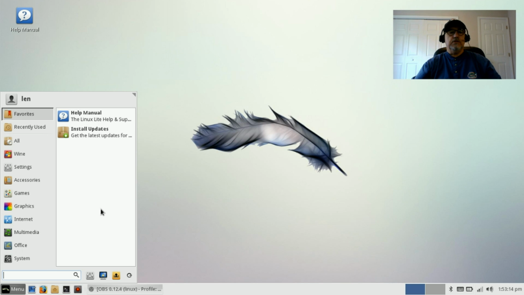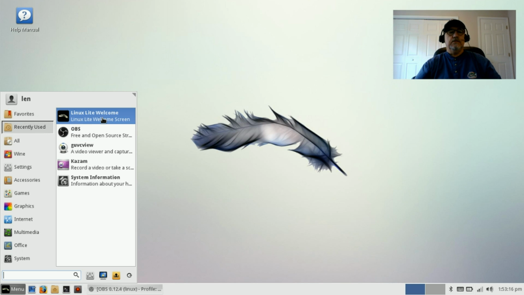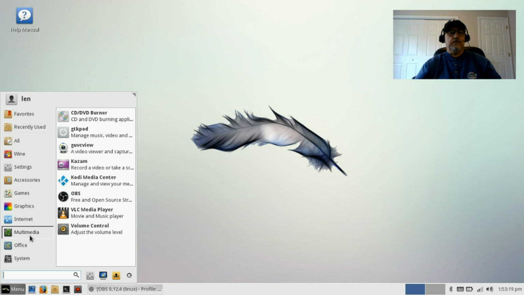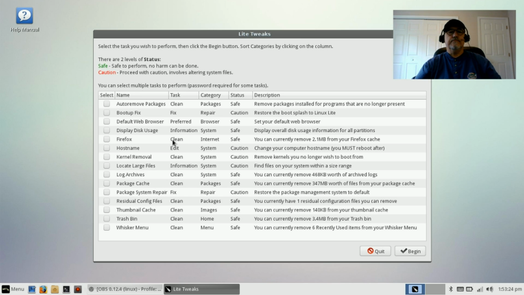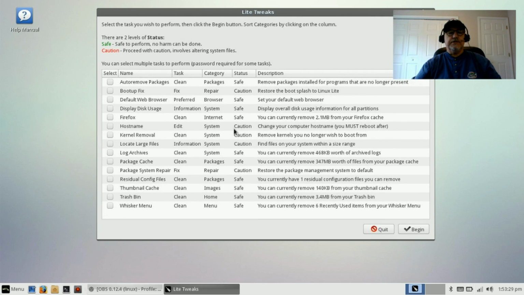And we are going to take a look at the, let's see, Lite tweaks. So this is a list of utilities that you can use in order to clean up your system. For example, auto remove packages, fix your boot, set up a default web browser. So these are all utilities that you can use to make it easier to maintain your system on a regular basis.